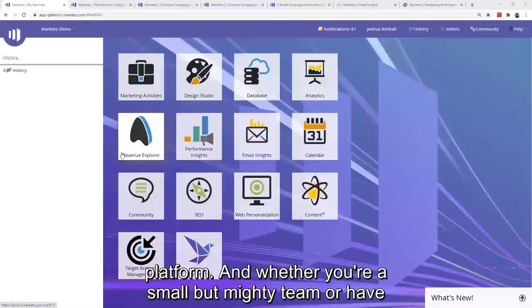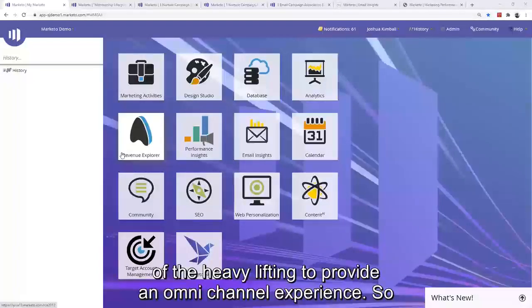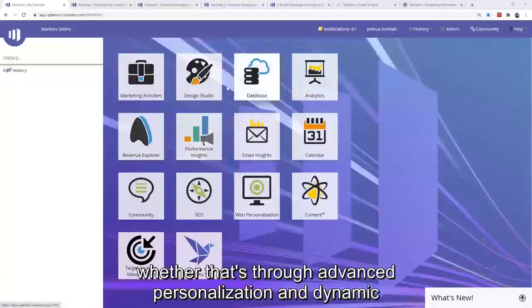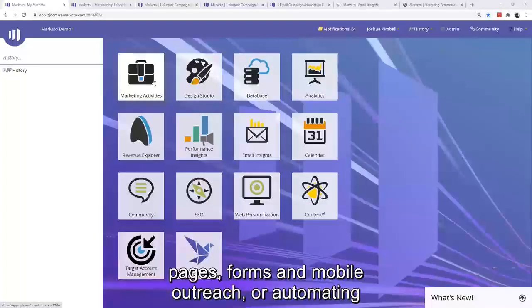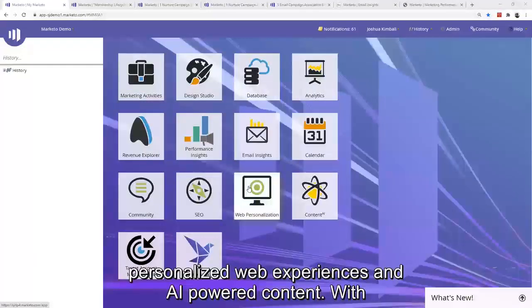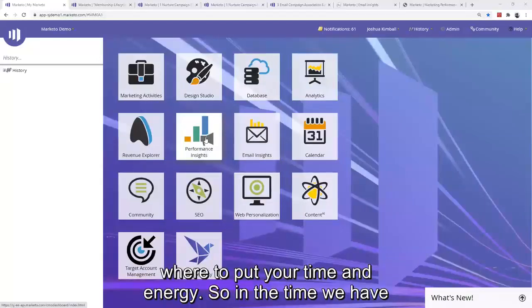And whether you're a small but mighty team or have many resources, Marketo is intuitive to use and takes care of the heavy lifting to provide an omni-channel experience. So whether that's through advanced personalization and dynamic content in marketing activities across your emails, landing pages, forms, and mobile outreach, or automating personalized web experiences and AI-powered content. With Marketo, you will have the insights into what's working and where to put your time and energy.